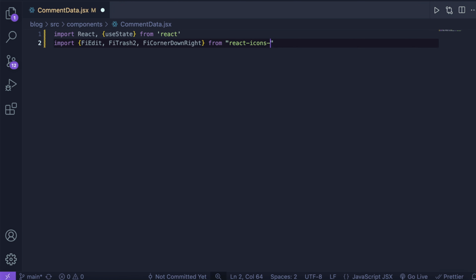Awesome. Now we want to create a function that handles submitting changes for our edited content. So we're going to say const handleEditSubmit, and here we're going to have async, and this is going to be passing in an event, e.preventDefault. We're going to say await editComment comment.id, editedContent. setIsEditing, and this is going to be false. Cool.